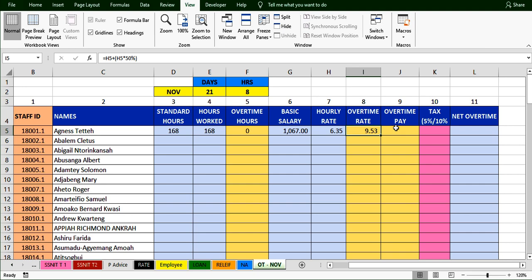The next thing that we do is overtime pay. You have your overtime hours here. You have your overtime rate here. So how do you get your overtime pay? You just multiply this times this, and we get zero. Zero because this is 0 hours. So you didn't work any overtime, so there's no way you get this money.